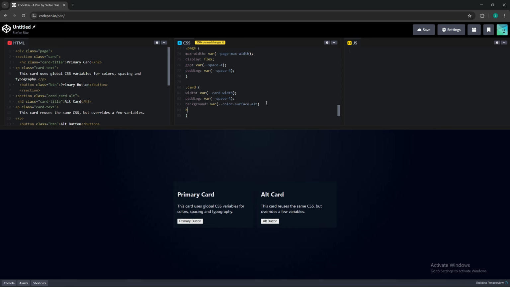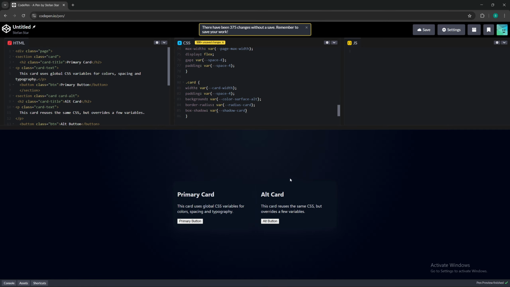Let's make the border radius. Let's use our border radius variable. Radius card. And now we can see the corners are rounded. What else do we need? Let's add a box shadow and use our shadow variable. The shadow card.